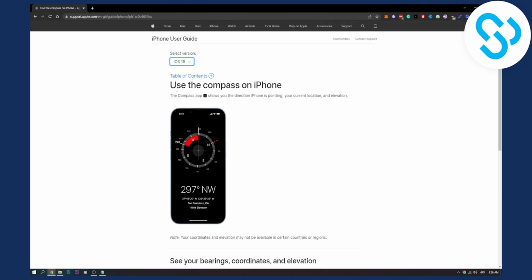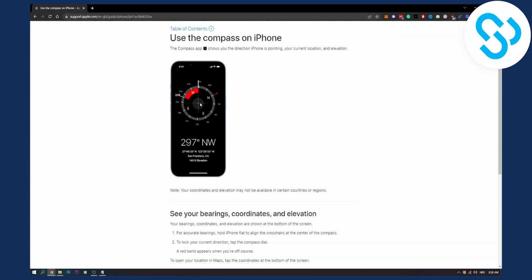So look, using the compass on iPhone is really simple, really straightforward. This is the only thing you have to know, right? You just tap on the compass to lock your coordinates. Here are your coordinates, right? Your northwest, your west, east, right, and all that good stuff. And then you also have your city right here and obviously elevation in feet. So that's pretty much how it works.